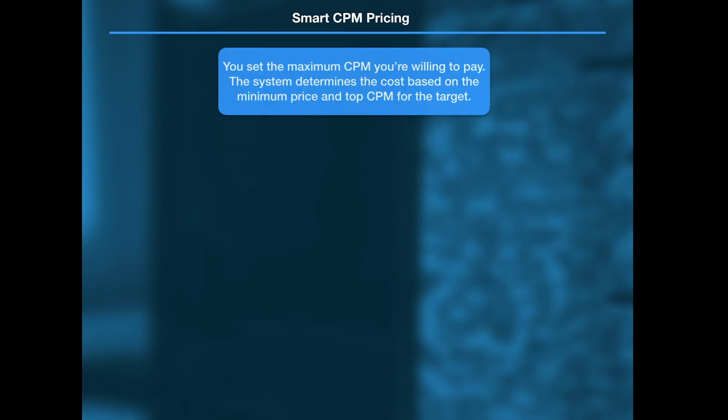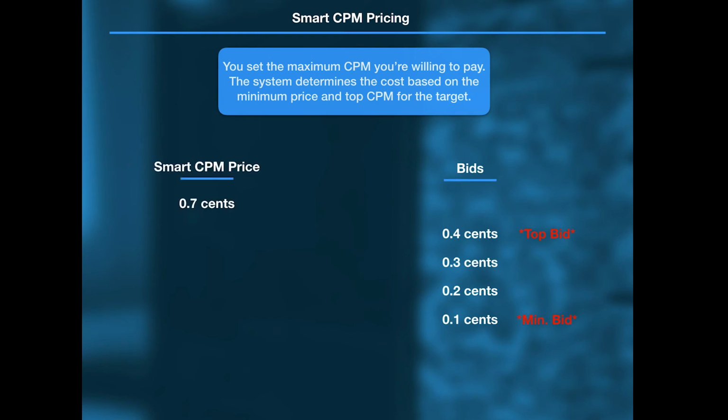Let's look at an example of Smart CPM in action. If the top bid is 0.4 cents, and you set up a Smart CPM price of 0.7 cents, then you will become the top bidder and get more of the traffic. However, you only pay what is needed to keep you in the top position, rather than the price you have set. You will stay in that top position until another advertiser matches or outbids 0.7 cents, and then you'll start getting less traffic.